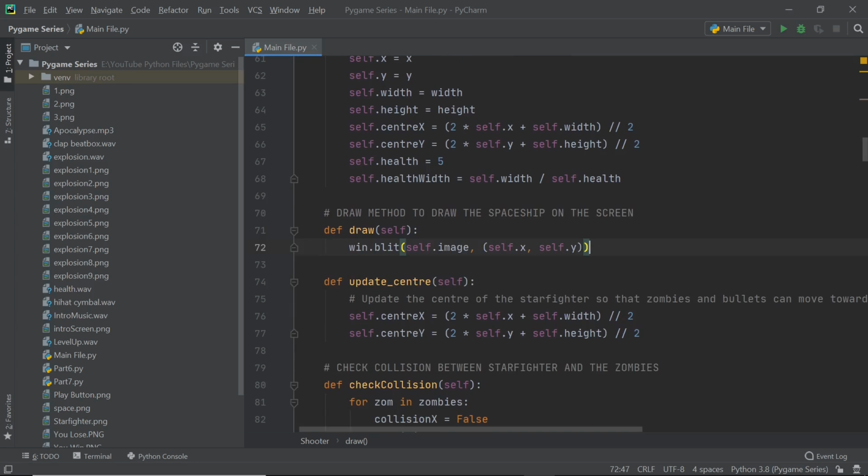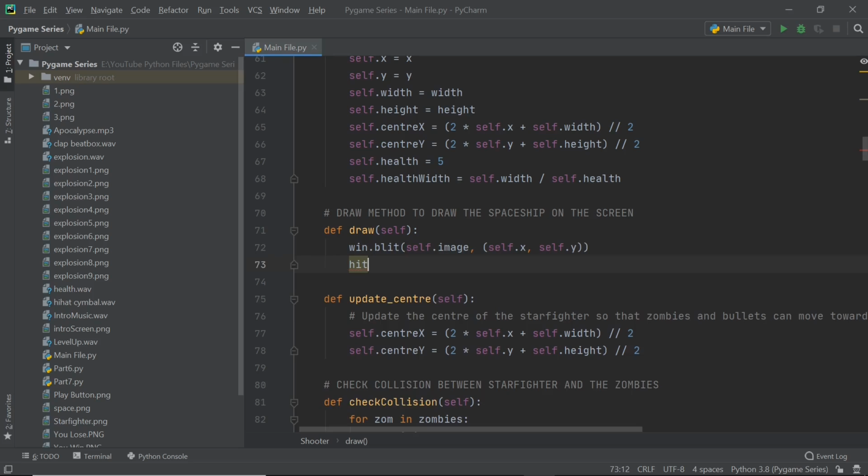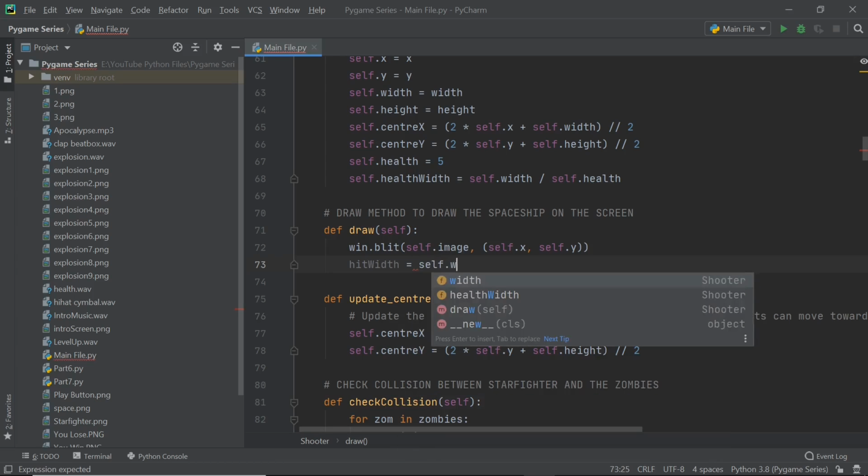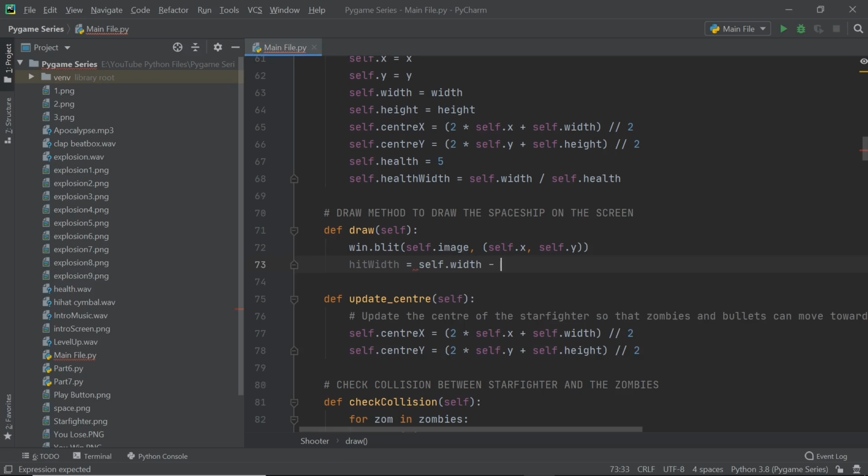Here's what you need to do. First, declare a variable called hit width, and this is going to be basically the length of the green health bar, if you want to call it, and initially this is what it's going to be. I'm going to say self.width, and I'm going to subtract from this 5 minus self.health, and I'm going to multiply this whole thing times self.health_width. And this is going to be our hit width.